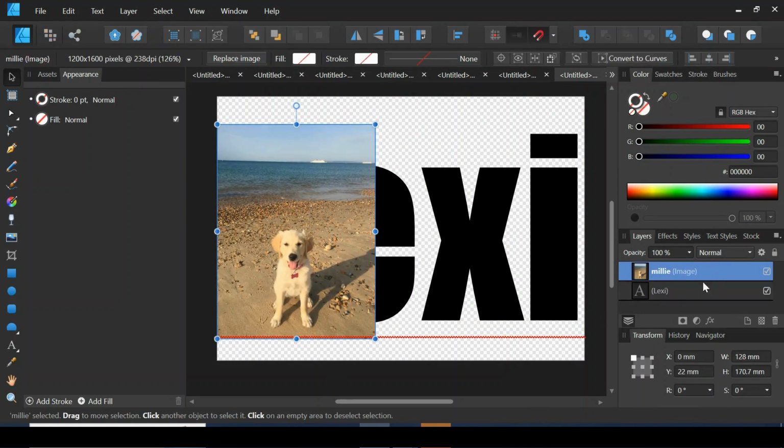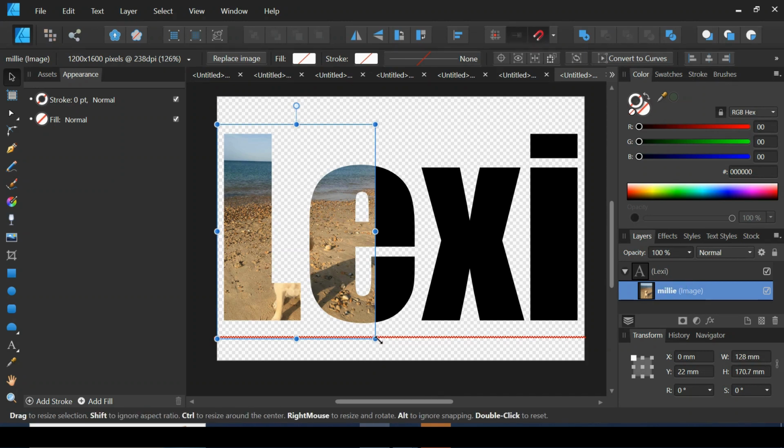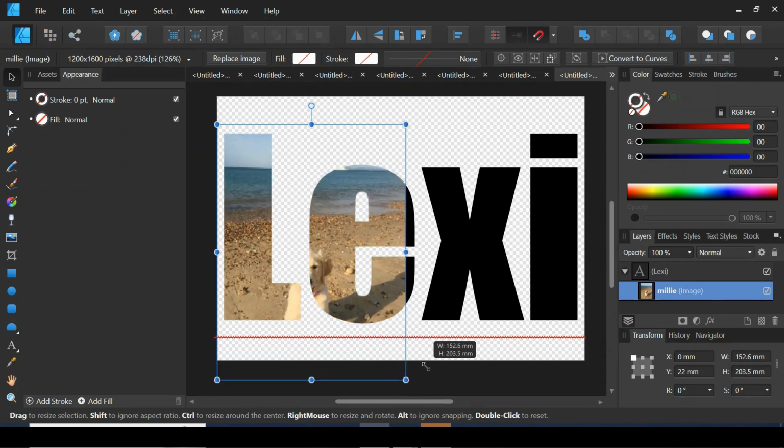And then in my Layers panel on the right-hand side, I'm going to grab hold of that picture that I have and I'm going to drag it into my word. And you can see there it's taken the shape of the letters. If I click on this arrow here, this is my photo and this is the letter. So if the photo is selected, I can make my photo bigger or smaller.